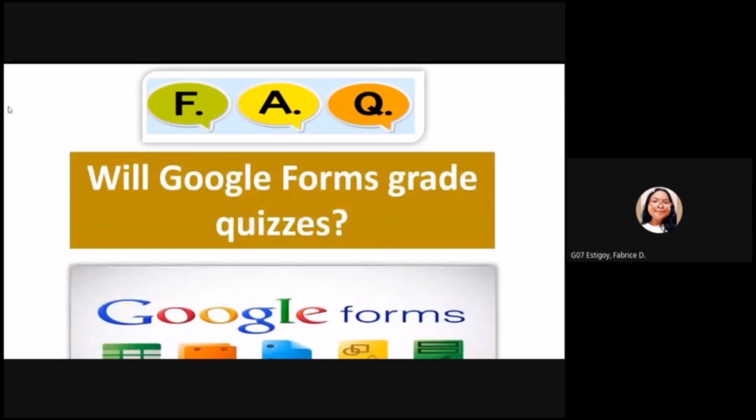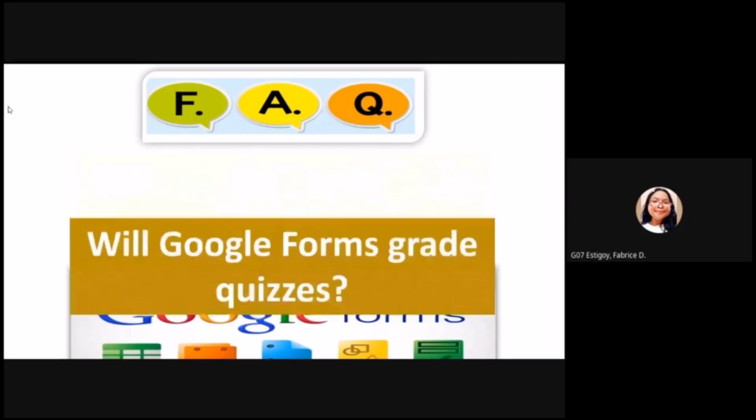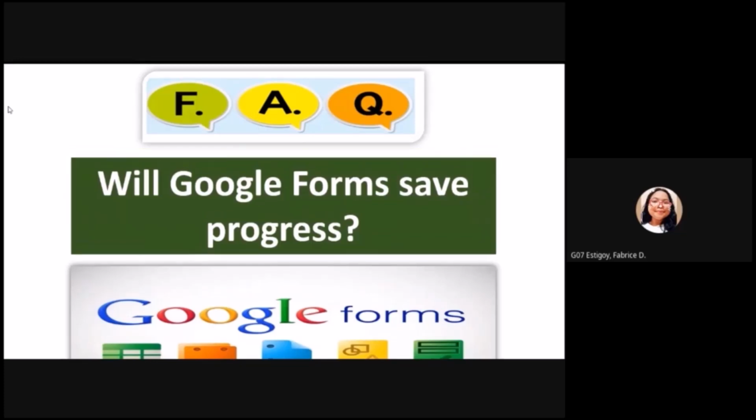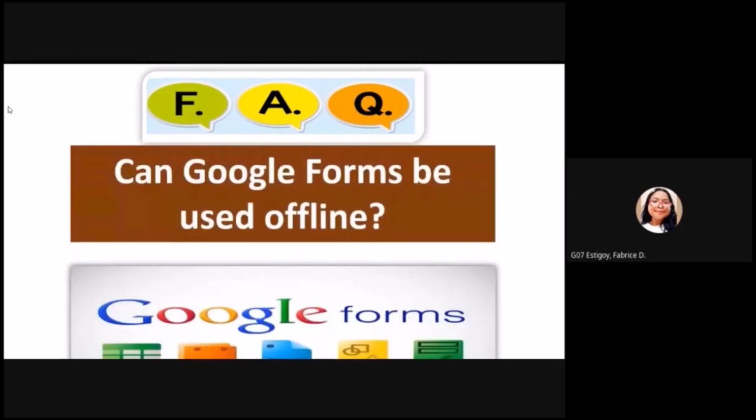Will Google Forms grade quizzes? Absolutely! In my opinion, this is the best feature of Google Forms. Using the self-grading feature of Google Forms will save you valuable time. Will Google Forms save progress? Unfortunately, Google Forms will not save your progress. Can Google Forms be used offline? No. Even though some Google apps can be used offline, Google Forms require internet access.